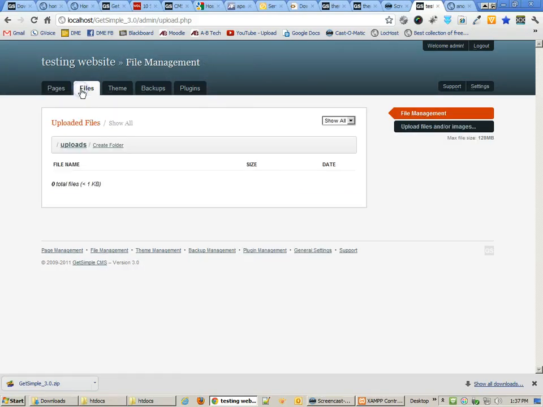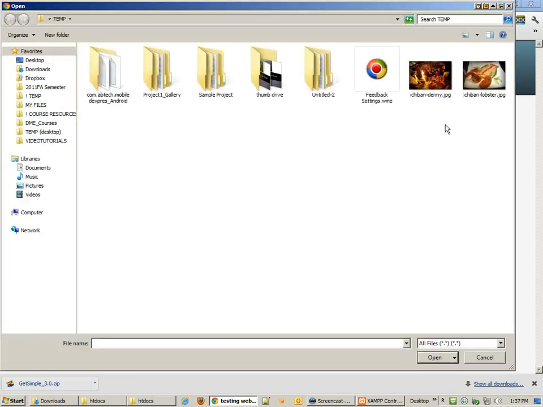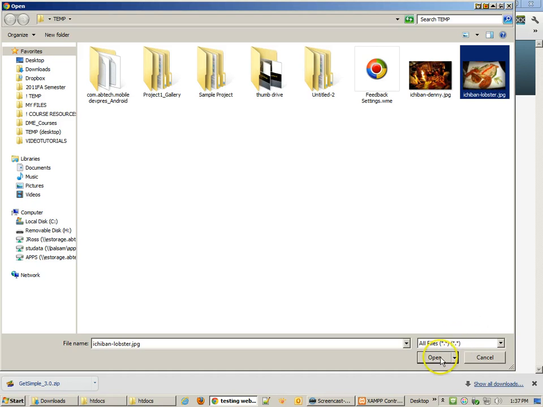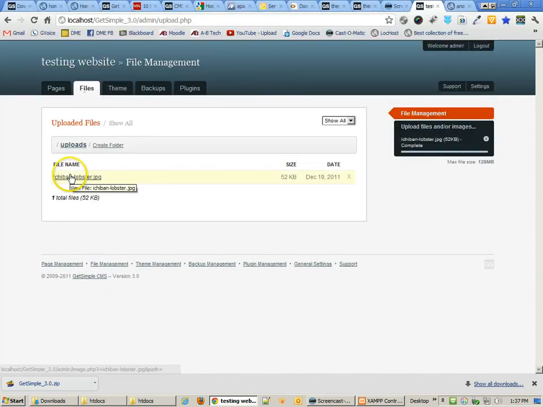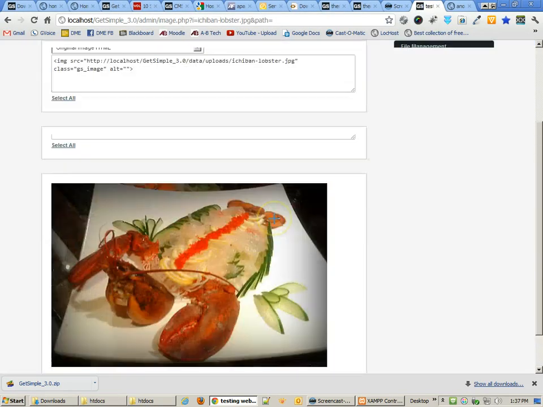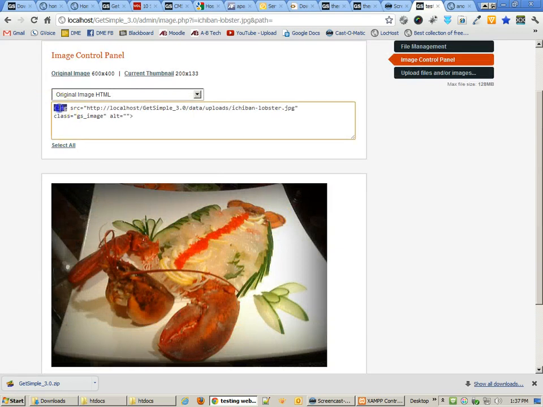Now the next thing that we might want to look at is just uploading files. If we were to upload a file, all we have to do is find an image. Here's a lobster from a client website that I have. So there's the lobster that they've brought in, and you can see it shows me the text here for it.